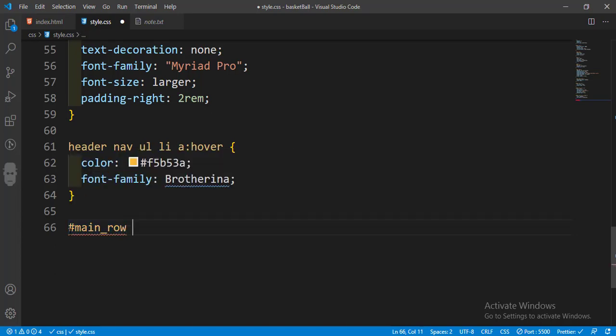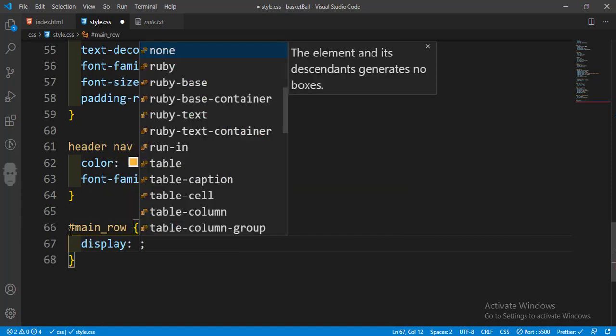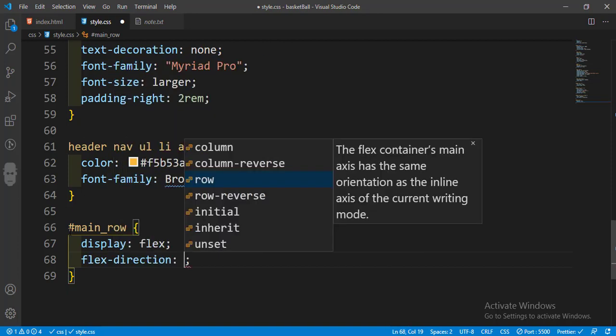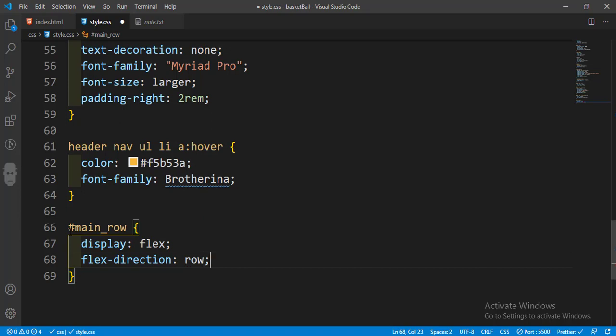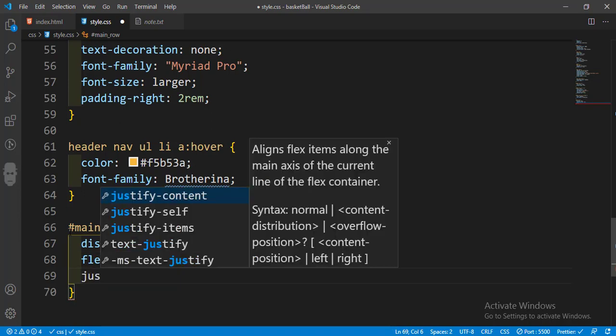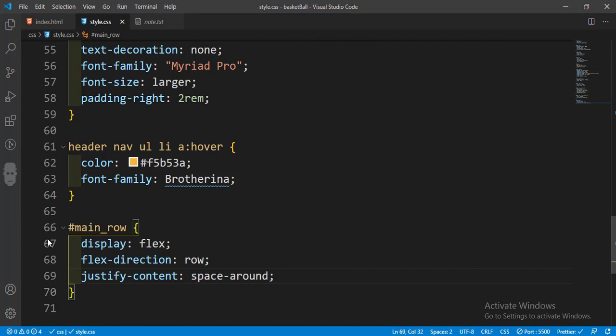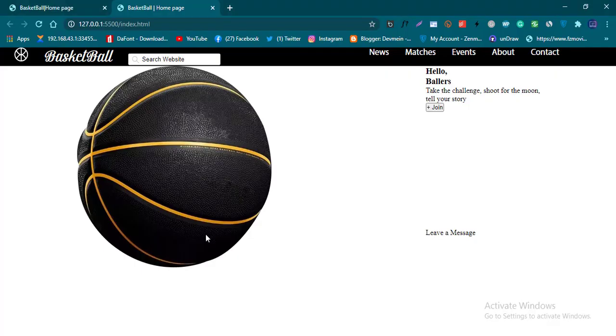So I'm going to say display flex. I'm going to say flex direction. I'll say row. Okay, I'll say justify content. I'll say space round. Right, space round. Now if I come here, you see what I have here. Now everything has been flexed properly.